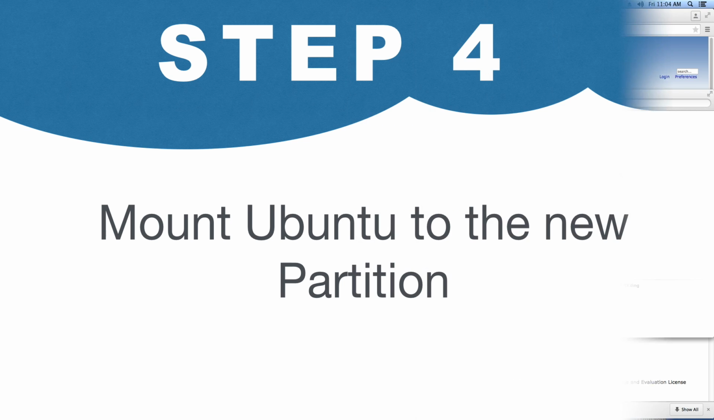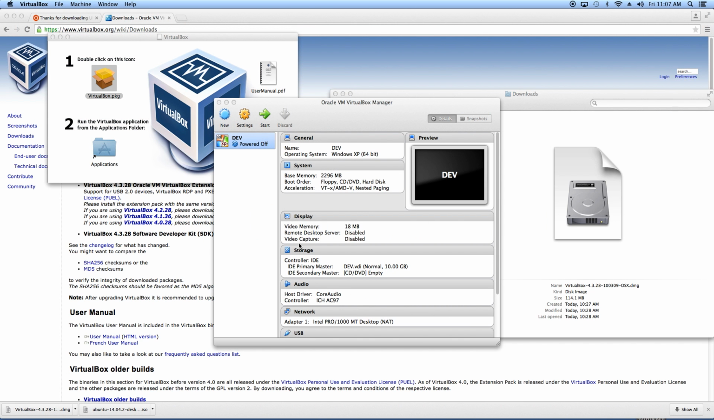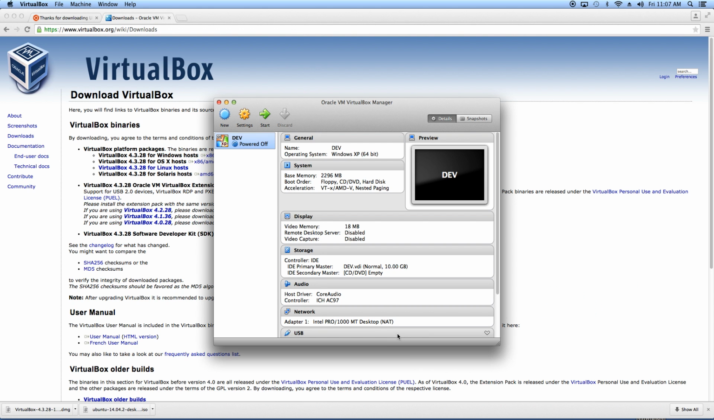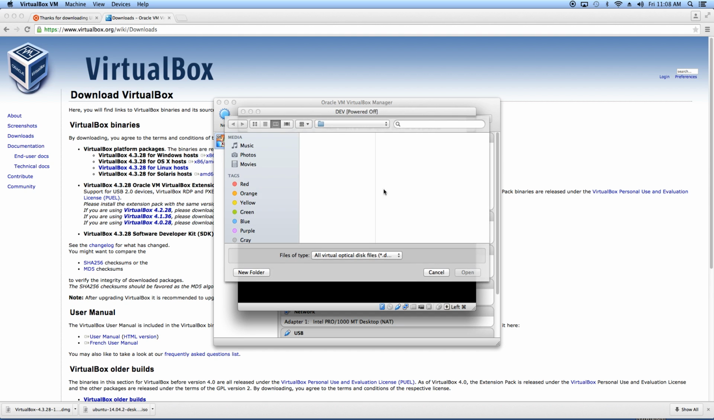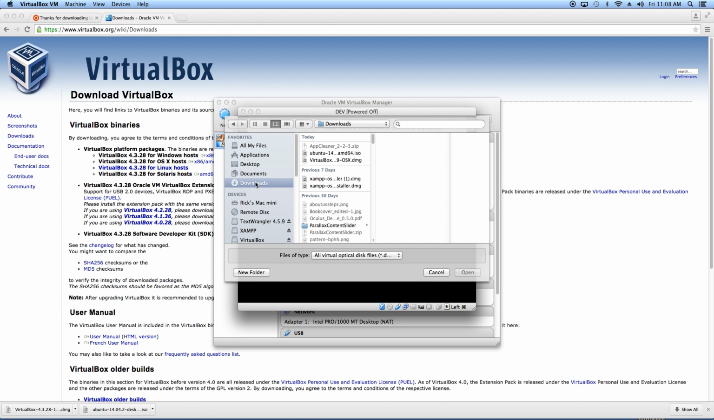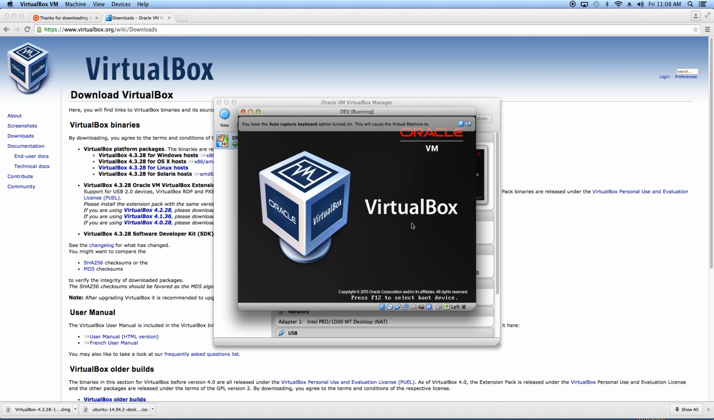On this next part, we're going to be mounting the Ubuntu that we've downloaded into the new partition that we've just created. When you first run VirtualBox, you'll see a screen that looks something like this. You're going to press the start button, and then your next job is to go and find the Ubuntu that you downloaded prior to this part. Select it, click open, and allow VirtualBox to mount Ubuntu into this virtual space.